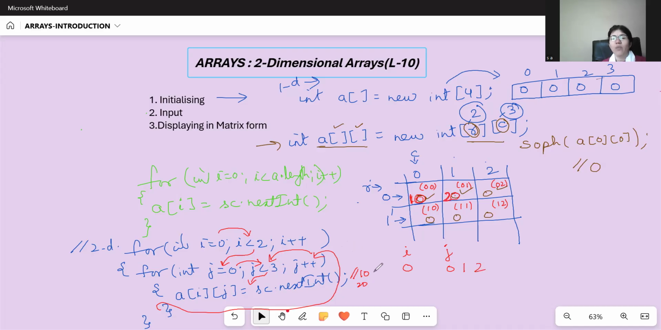So like that, it will continue. The third value, say 30. And when j becomes 3, 3 less than 3 will be false, and it will come out of the inner for loop. And from here, it will go back to i, the outer for loop, which will become 1. And then the process continues.